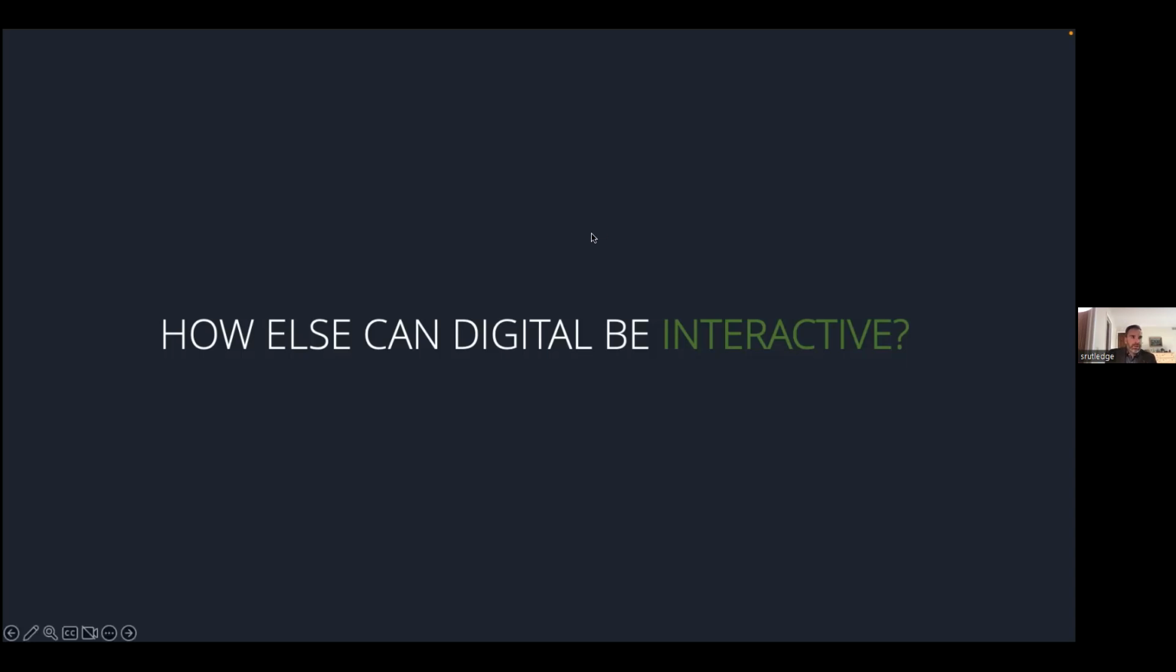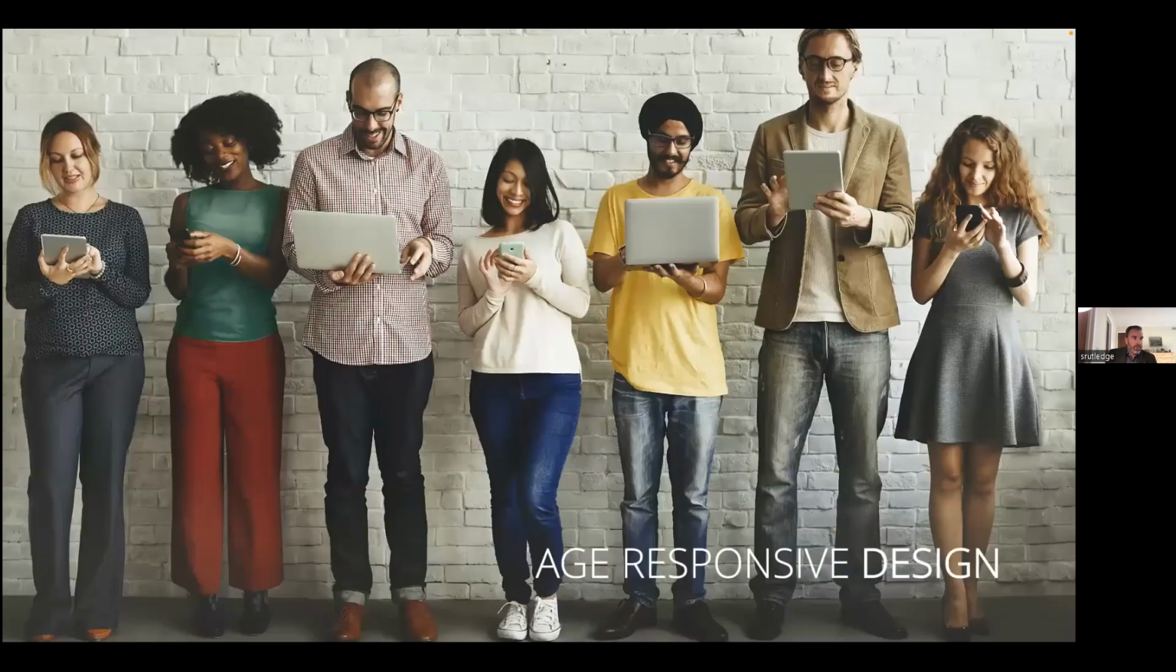So how else can digital be interactive? Digital is kind of like the footprint for interactive design, in my opinion. And there's lots of ways that you can dive into this, but some things I want you to think about is age responsive design. If I had $1 for every time I talked about age responsive design, I wouldn't be sitting here and I would be on a beach somewhere, because I've been talking about this now probably for 5+ years, but it's coming.